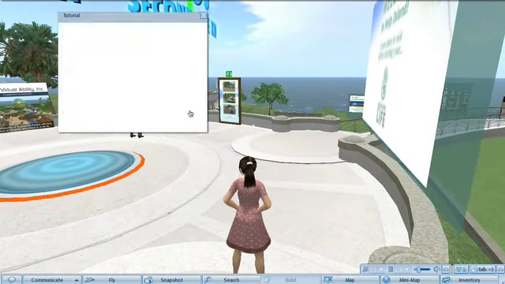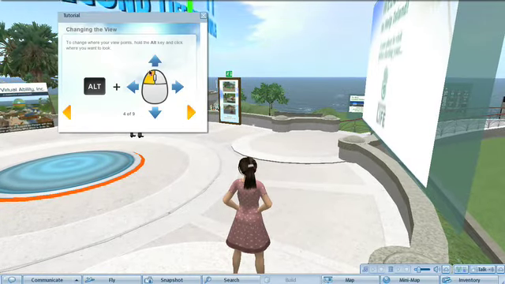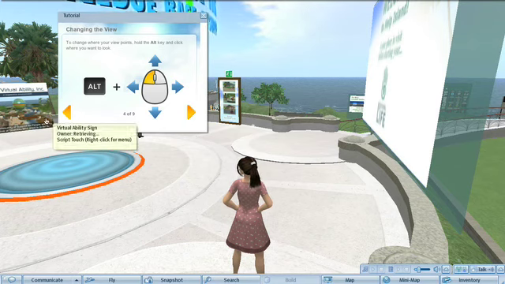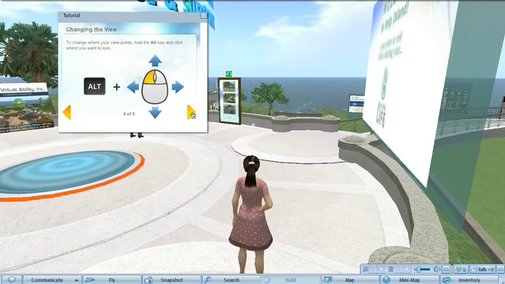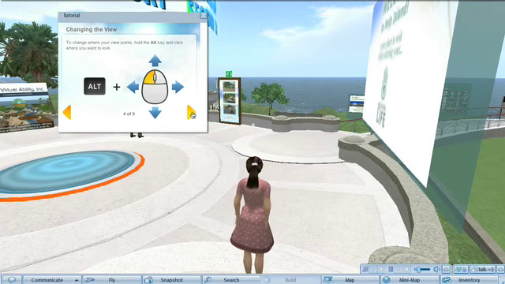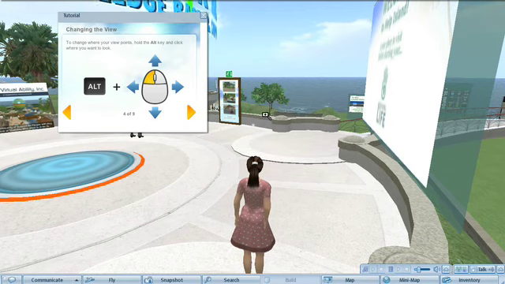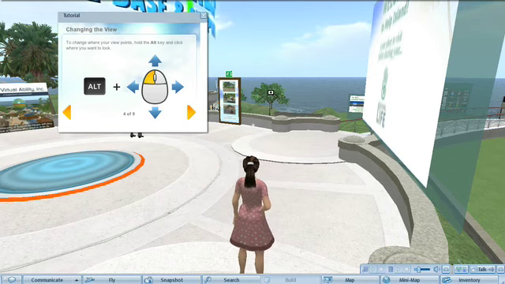Next one, number 4. Alt and left mouse click. This is like my favorite shortcut. We call it Alt Zoom. Alt and the left mouse button. Changing the view. To change where your view points, hold the Alt key and click where you want to look. Okay, so I'm going to hold down the Alt key and I'm going to click where I want to look. I want to click on this tree up here. Do you notice when I press the Alt key, my cursor changes?